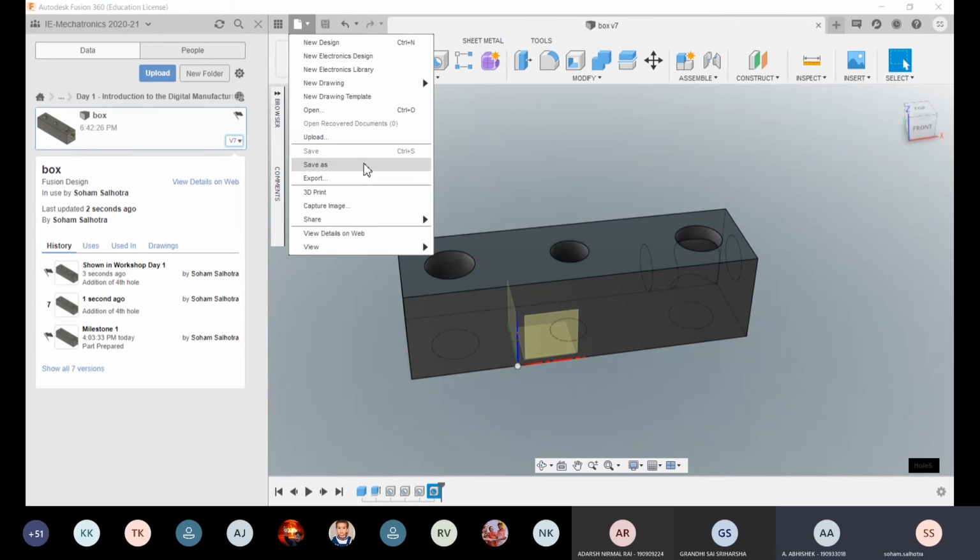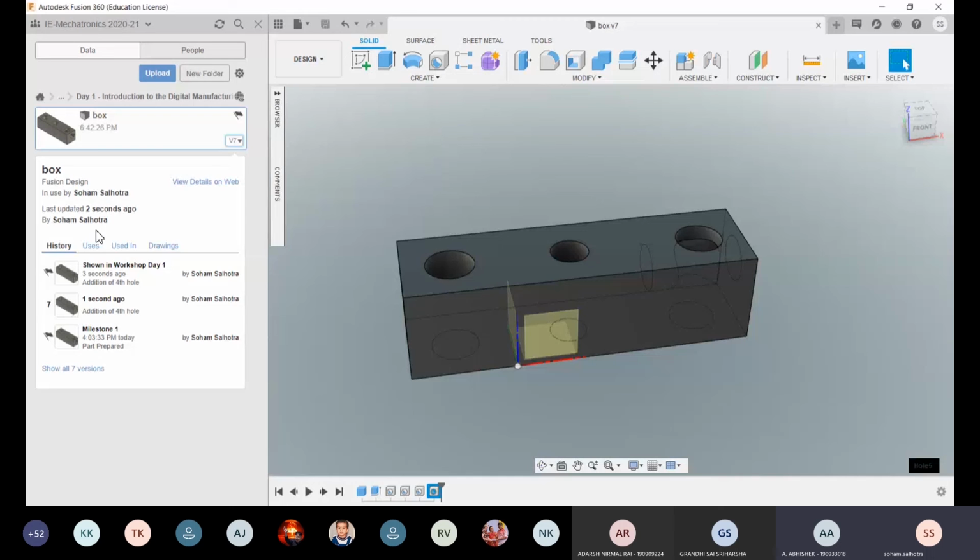Uses, used in, and drawings, like beside history, the options there. All right. Thank you.